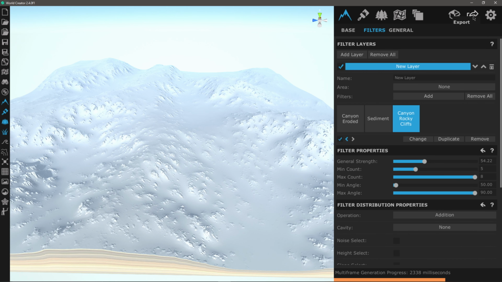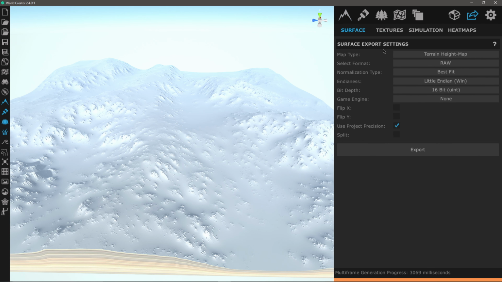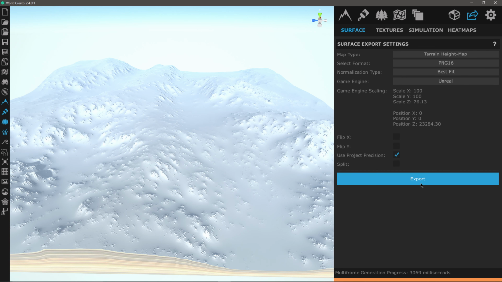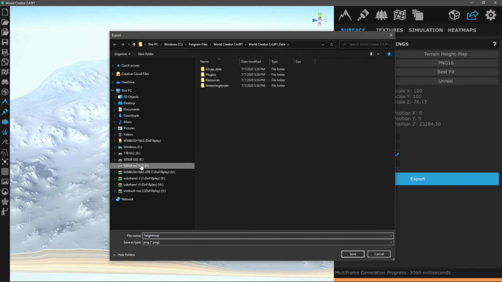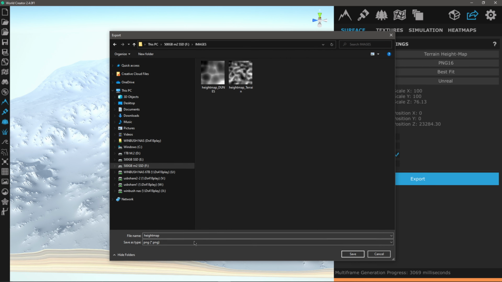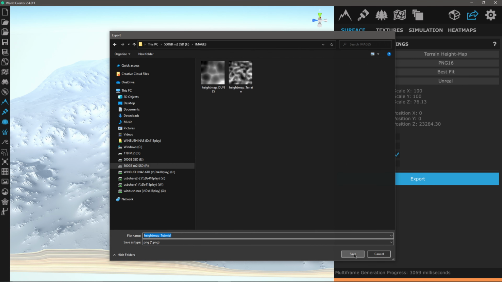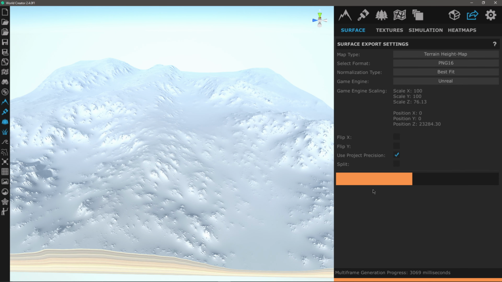And then from here, I'm going to come over to export. And then under my select format, I'm just going to do a PNG 16. And then for a game engine, I'm going to select Unreal and then export. Then let me find a place where I can save this. So I have an image folder, and I'm going to just name this one height map underscore tutorial and click on save. And this shouldn't take too long here. It's only 4K. Should just take a moment here to export out.